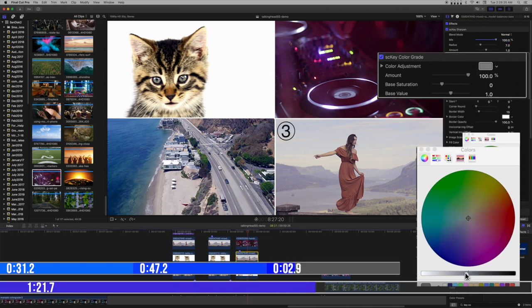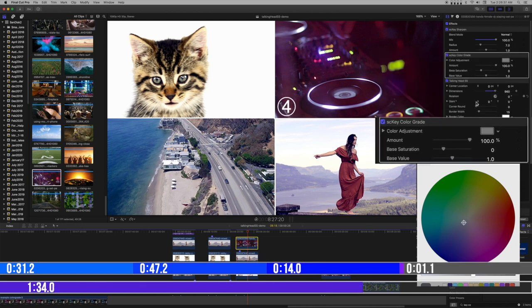Slight cast. Move center puck towards blue. Deepen some shadows. Increase base value. And done. Clip 4. Indoors.